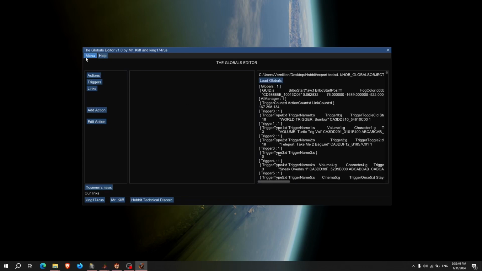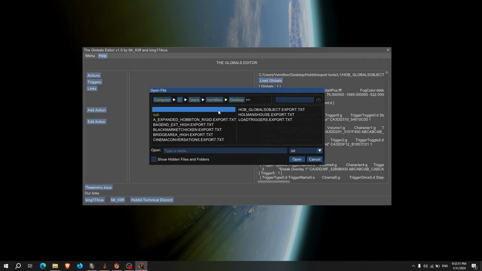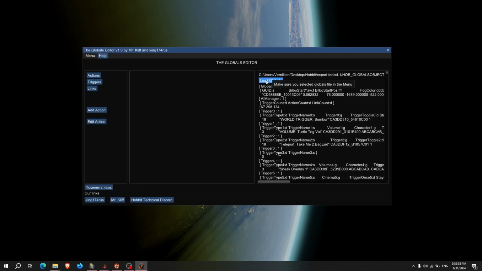The first thing you're going to need to do is hit menu, open file, then select the globals file, which is already converted to txt, and hit open here to load it. And after that, we can actually do something.